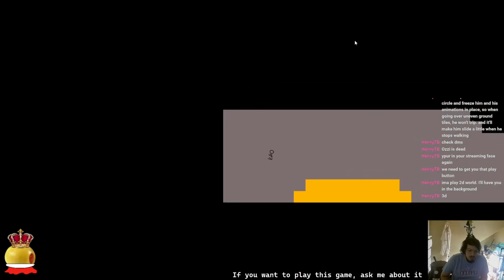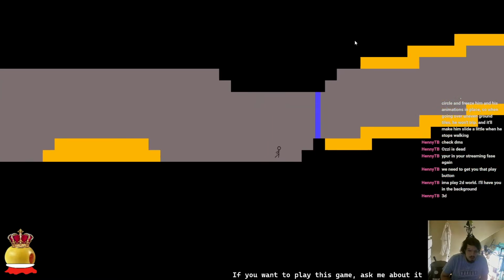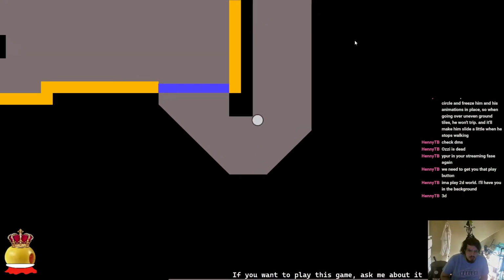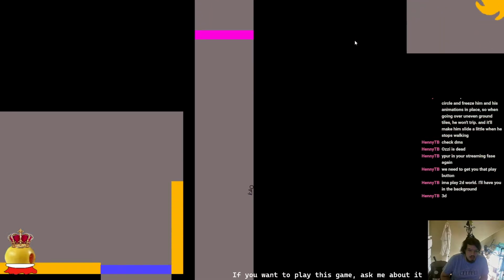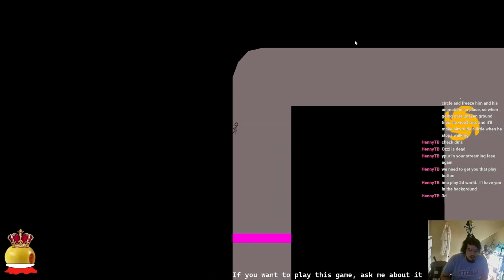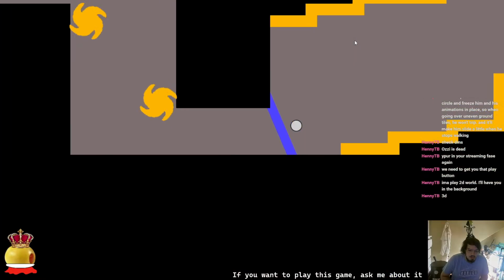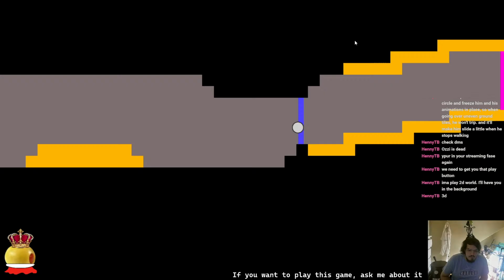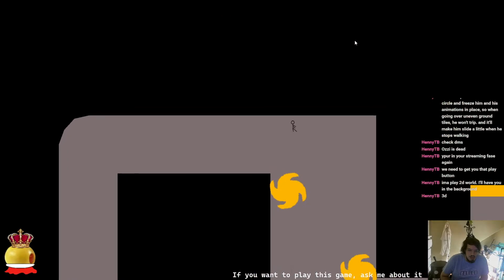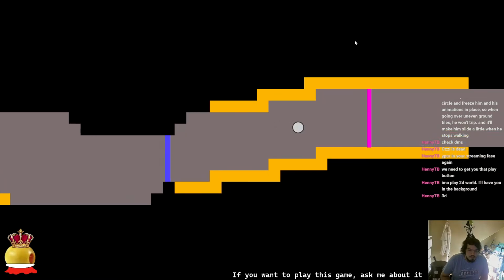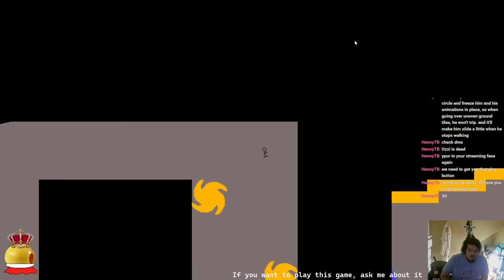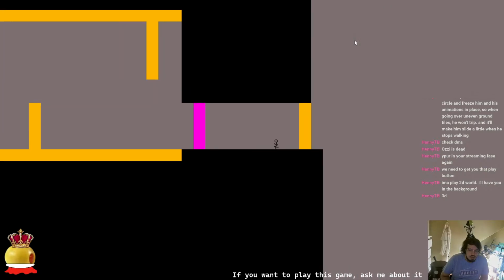There's also a bug where you can wall jump at any point. I don't know why that comes up. You can do it twice. See, now I can't wall jump. I don't know.